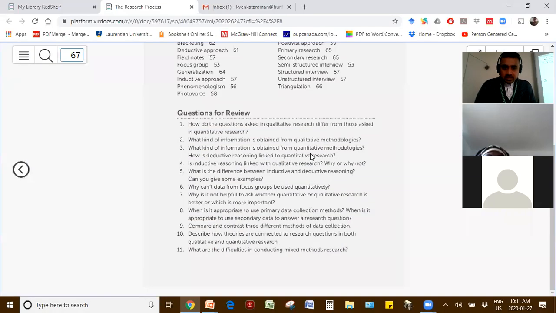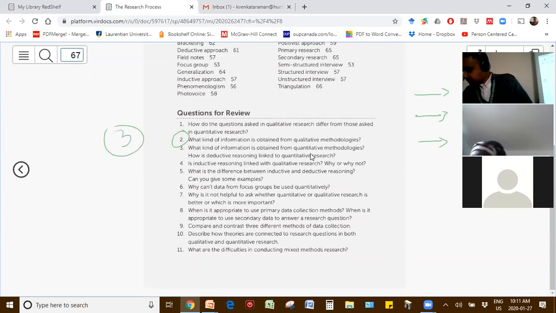Next question. What kind of information is obtained from qualitative methodologies? What kind of information do you get from qualitative methods? Let's make this a 3-point question, so 3 things. Information that lets you develop themes. Sorry, Connie, I'm going to turn up the volume a little. If you don't mind saying it again. Is that information that lets you develop themes?